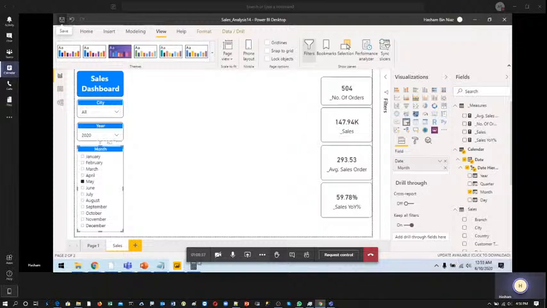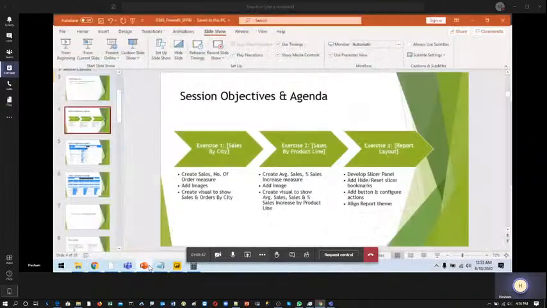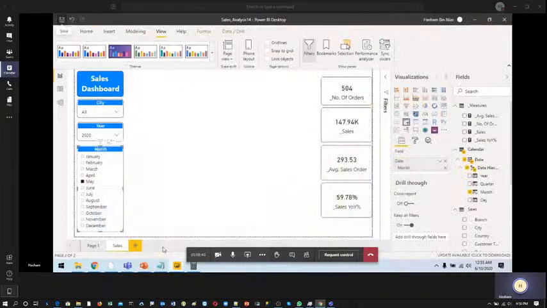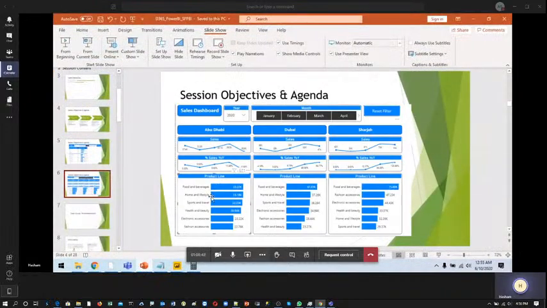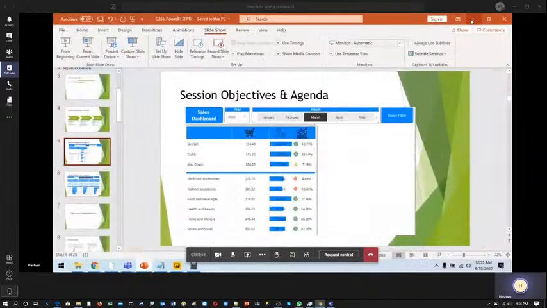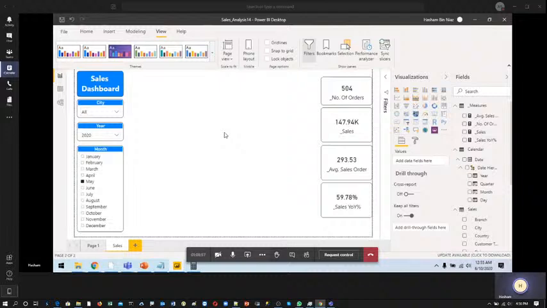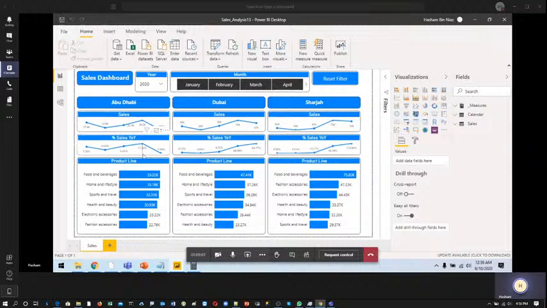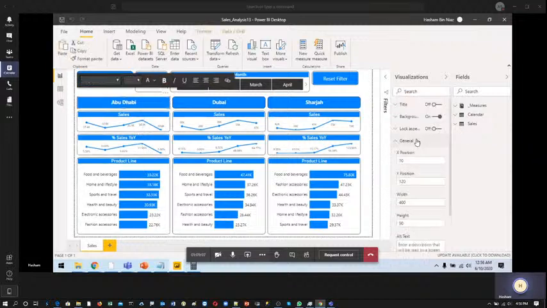Now what other visuals is it asking? It is asking us in the exercise to create a visual to show average sales and increase by product line. So most probably this will be the chart we are going to develop here, or either this one. So let's try to bring another theme outline here. So to do that, let's say I'm trying to achieve this particular theme here. So if I click this one, this is the text box. Let's try to generate the same from here.